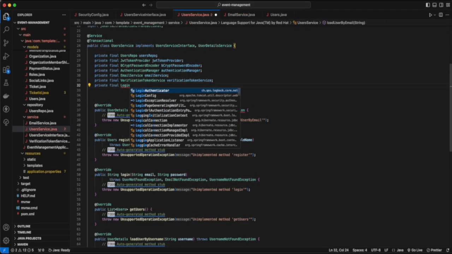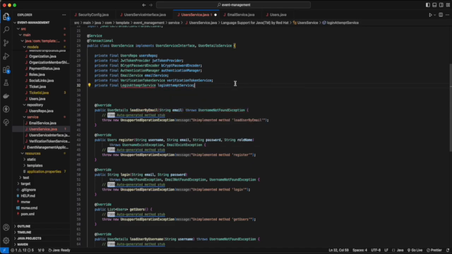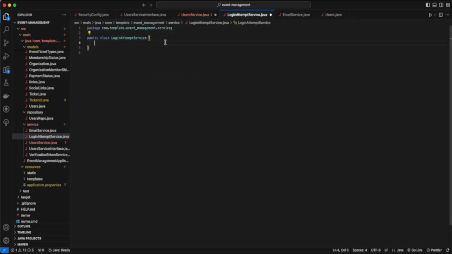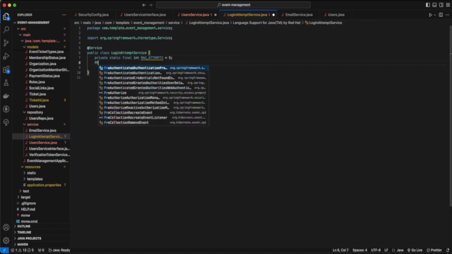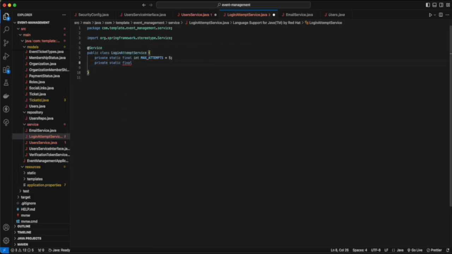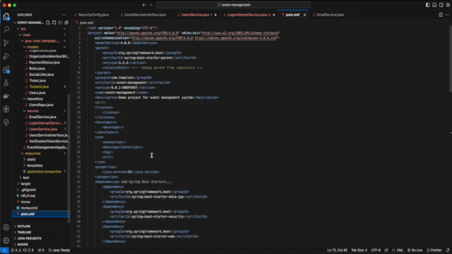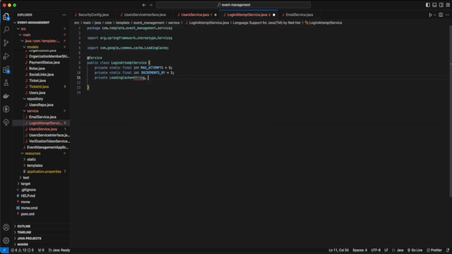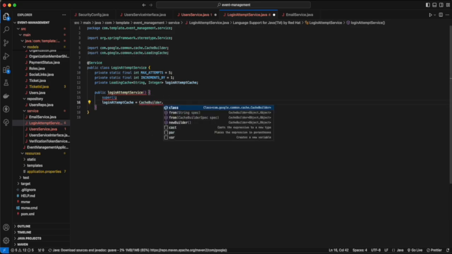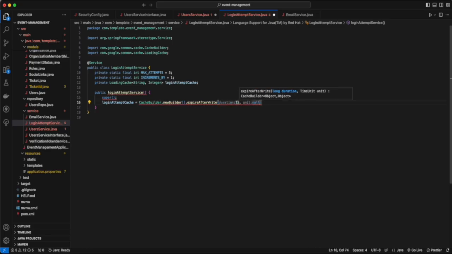So next we will add here private final login attempt service. We should add this class, and we will annotate it with service again, and private static final int max attempt. We will start by adding 5, but you can add whatever number you like, so it will increment by 1. And next we will add private login cache. So this is basically what we have added in our pom.xml file. And login attempt cache. So this is a Google Guava cache to store attempt counts. It's very useful in our application.